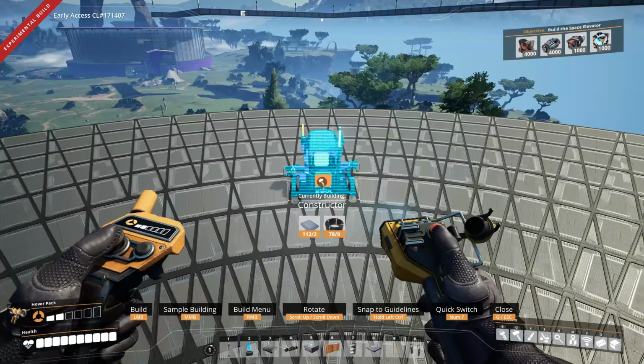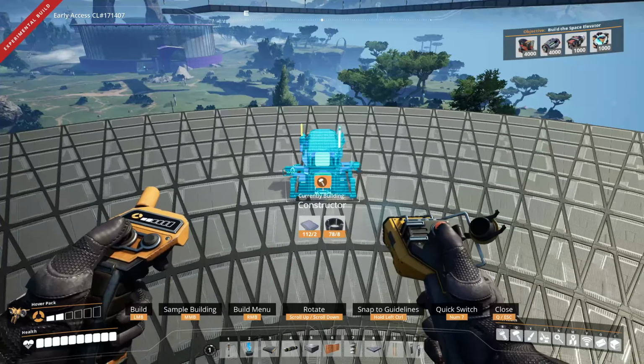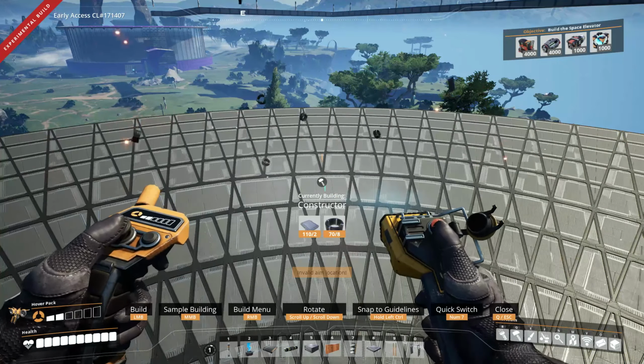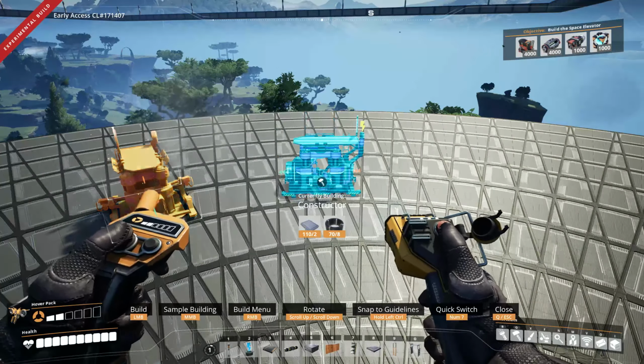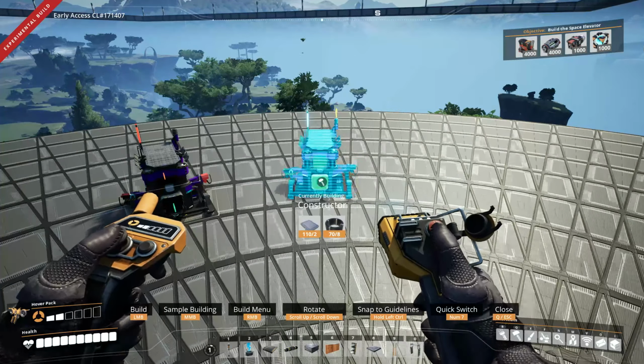This can be helpful when trying to line things up like constructors. Say we want to put our constructor there. Whereas if we came into an area like this, we end up having to fight a little bit to try and get it on the right foundation.